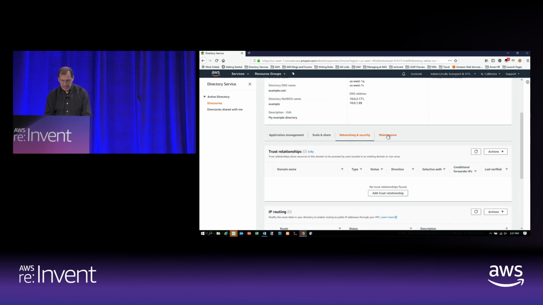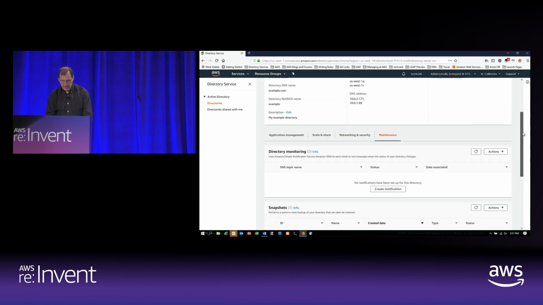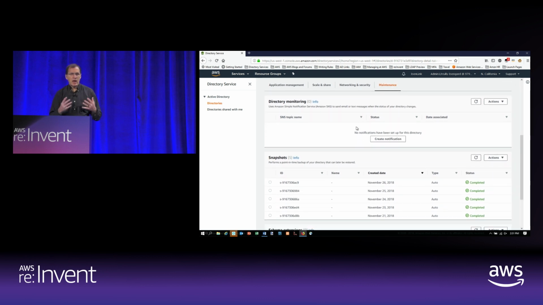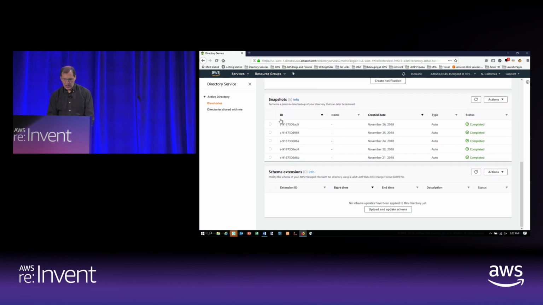If I go to the maintenance tab, this is where I would set up if I wanted to monitor my directory and get paged or text messages when something went wrong, I can set up SNS topics and get notified on my phone. I also can see that I have snapshots. We take a snapshot of the directory every single day, and we keep up to 5 of those in the system. You have the ability to take manual snapshots in case you're about to make some kind of a change and you want to get a fresh snapshot. You can keep up to 5 of those as well.